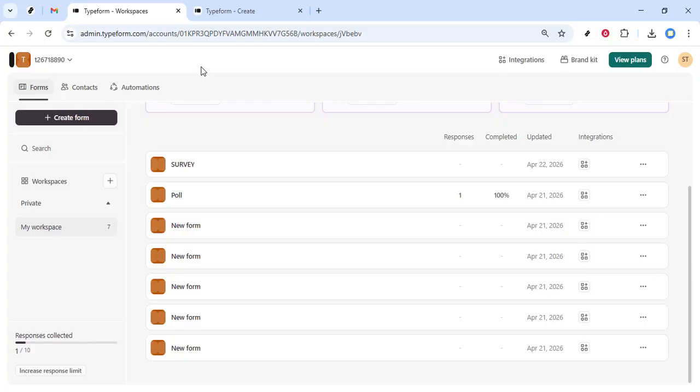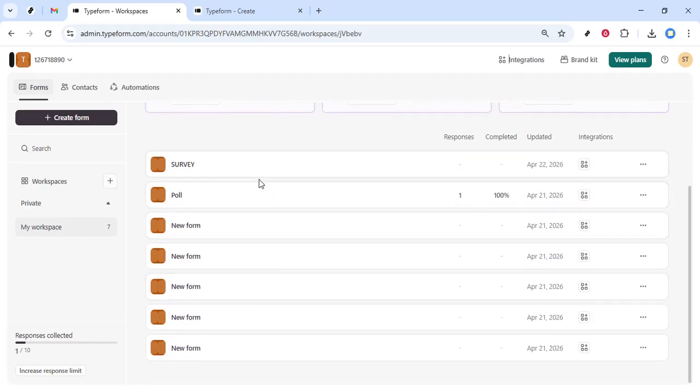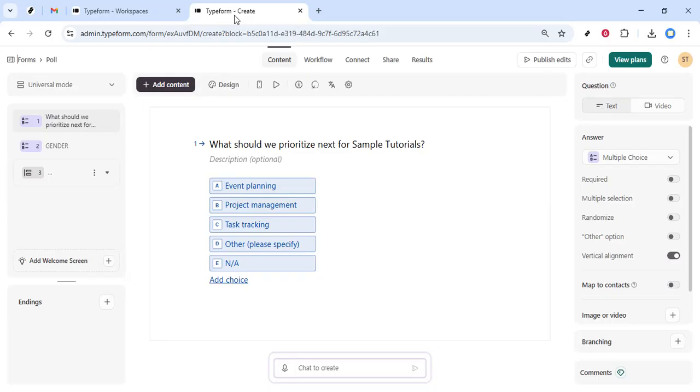Once you're logged in and on your dashboard, it's time to select the form you want to edit. Simply browse through your list of forms and click on the one where you want to change the language settings. If you have a lot of forms, you might find it helpful to use the search bar to quickly locate the specific form you're looking for.